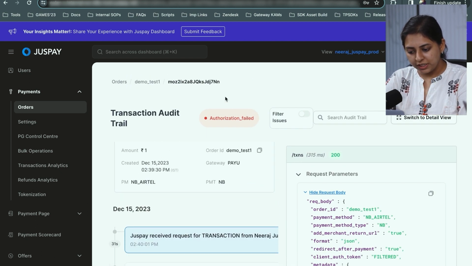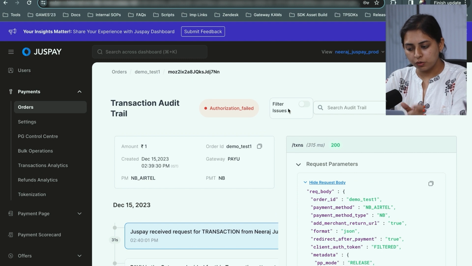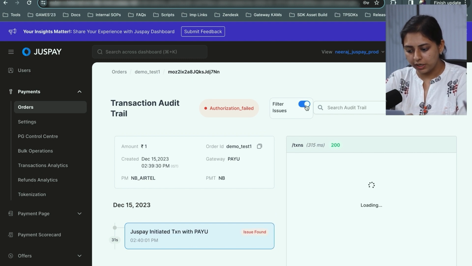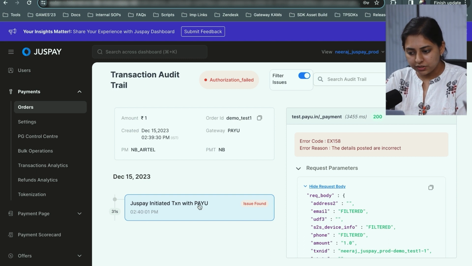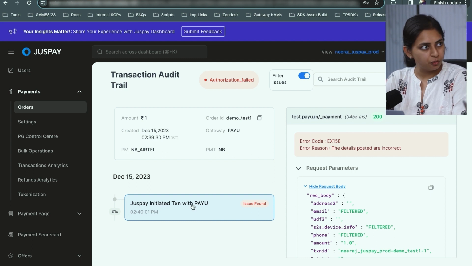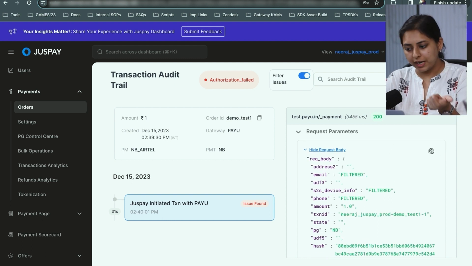So now, instead of going through each and every log line here, you also have a functionality of filtering the issue logs out. If you can see a filter issue tag here, you can just toggle it on and it will directly highlight the logs that are actually a failure, where the issue was found. You can directly jump onto that. For this particular order ID, you can see that when Juspay was initiating the transaction to PayU, that particular log failed. And the error reason was the details posted are incorrect. So again, as the error is not self-explanatory, we can just copy the logs from here and directly write to the underlying PG to understand what it means.